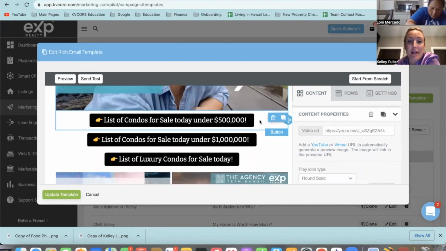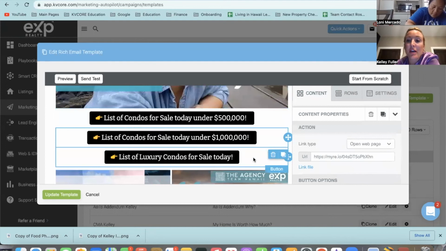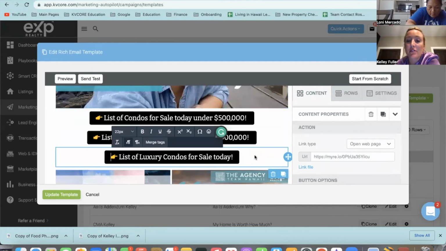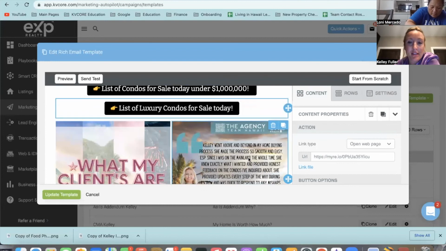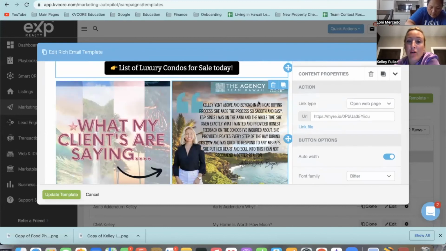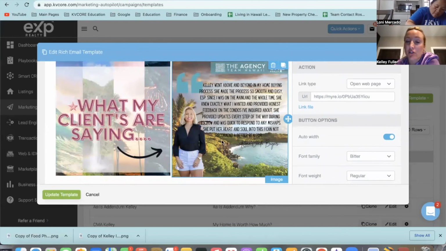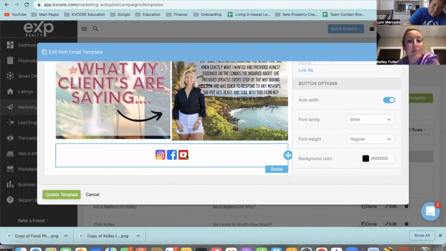Then I have 3 buttons. Each of them goes to a squeeze page that's going to be evergreen, so it'll update all the time automatically. Then we have a row with 2 images in it. This is Instagram size. And then at the bottom, we have 1 row with our socials.